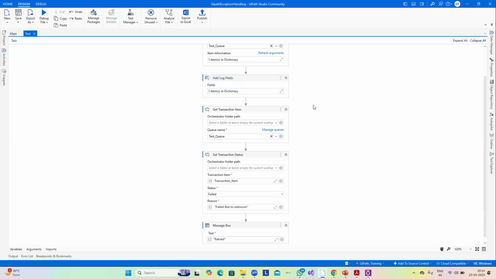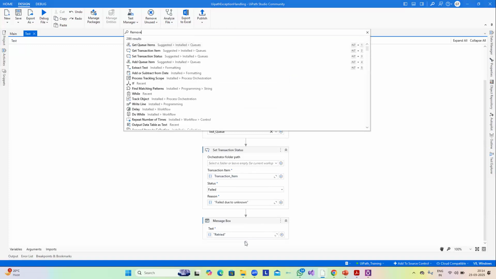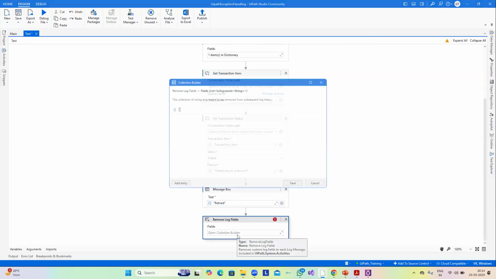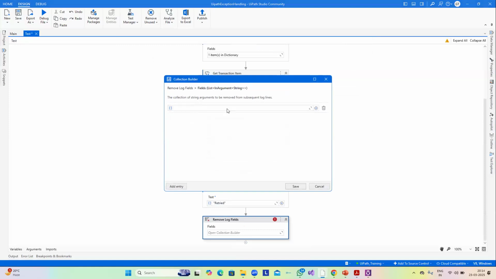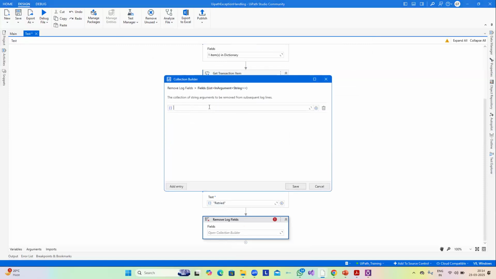Whenever I add something as an add log field, as soon as my transaction is completed, my responsibility is that whatever custom key I have added in the logs, I need to remove that log field. There is a remove log field activity present, and in it you just need to provide the key. Earlier we added a key called testing, and this is the key we need to provide here to remove, so that it won't be copied to another transaction item again.